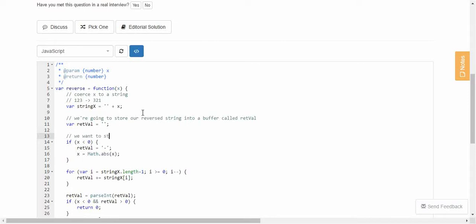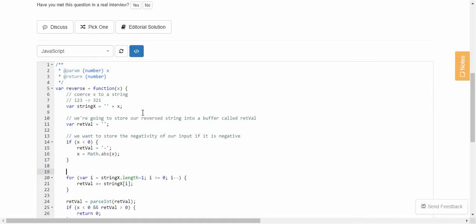Here we want to store the negativity of our input. I keep wanting to say polarity, but I'm not confident that's the word. So if it is negative, we do that by basically storing the negative indicator, the sign, and then working with the positive value of x. So at this step, x will be positive, so we don't have to worry about a trailing negative when we reverse it.